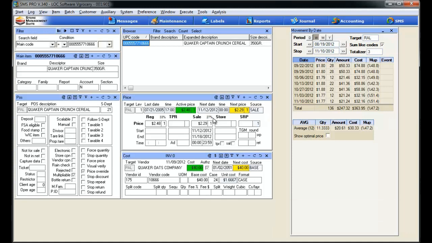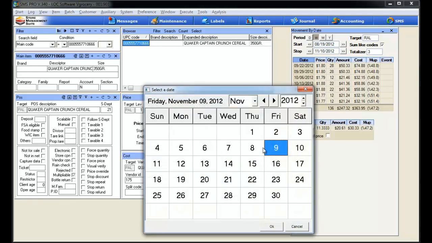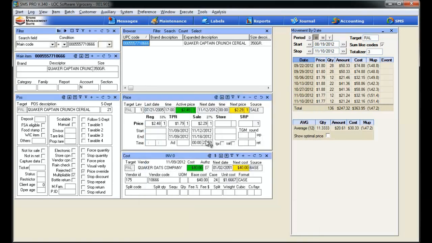We're either going to throw them out or we're going to try and sell them. Let's try to sell them first. So to do that, we're going to set a temporary price reduction. We're going to come over here to our TPR field, click on it, and say $1.79 per box. We're going to set the start date to today, the end date to today, and hit OK. From there, we're going to apply all changes, and notice what's going to happen.